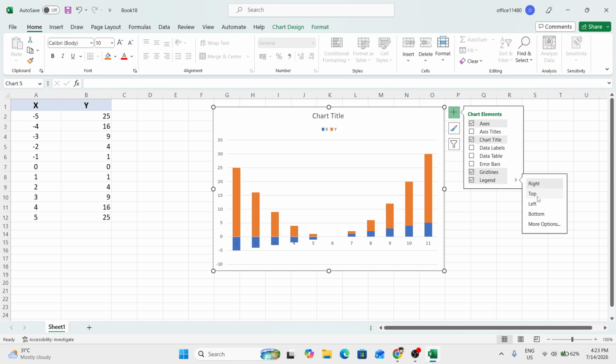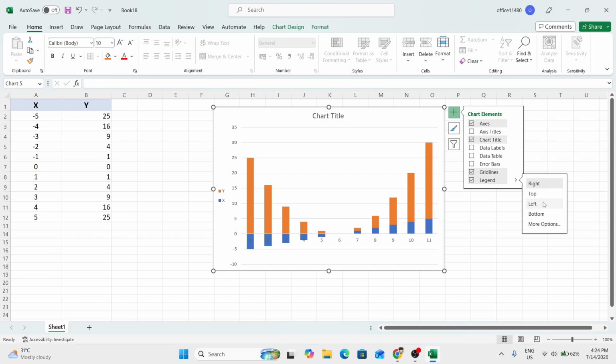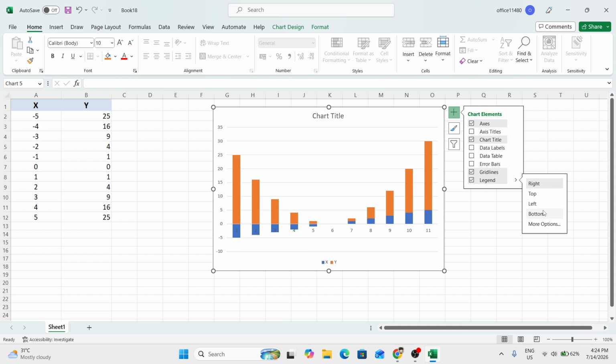Then click the arrow next to Legend. This small arrow opens additional placement options so you can control exactly where the legend appears. This is useful because the best location can depend on the size of your chart, the amount of data you're showing, and how much empty space is available around the graph.